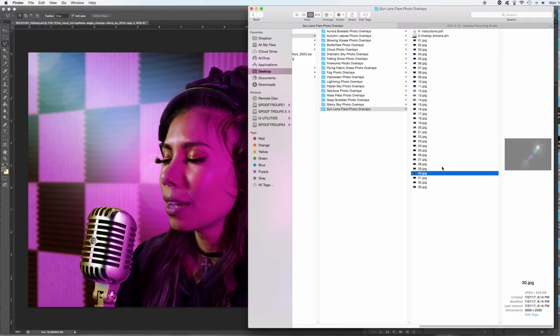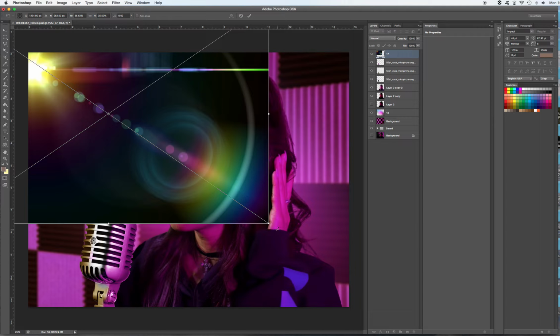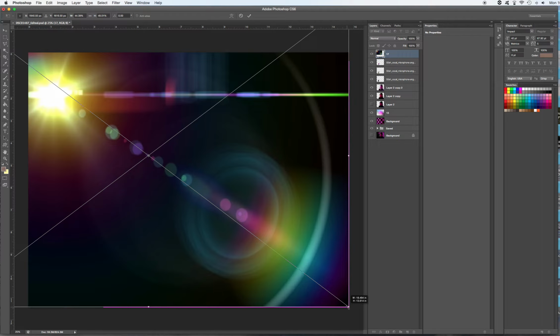Alright, let's go down to the one that I had before that I thought was kind of cool. That one. Alright, let's try this one. Hopefully this one's not too much. Now see, the bottom part is cropped out, so to make that look natural, I want to take it all the way to the bottom.